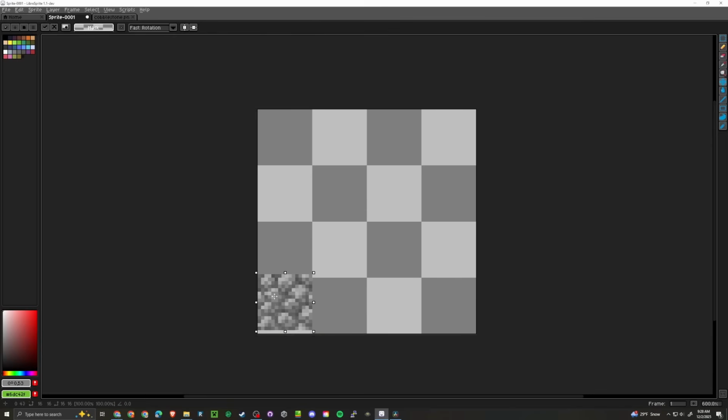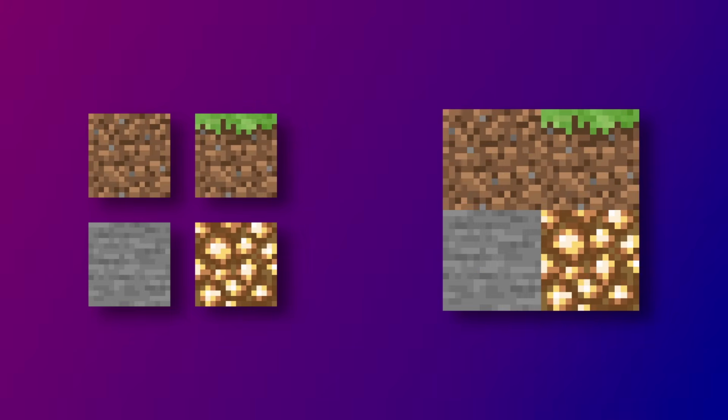First though, it's pretty annoying to have to create this big texture map, so I decided to make an automatic texture atlas generator that takes in individual textures and turns them into a texture map at runtime.